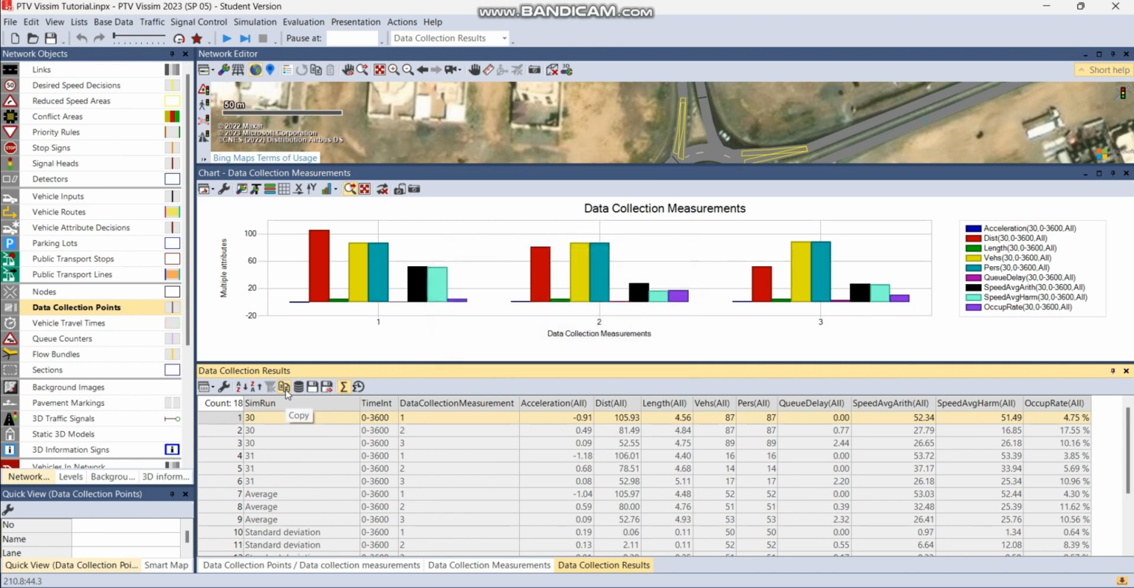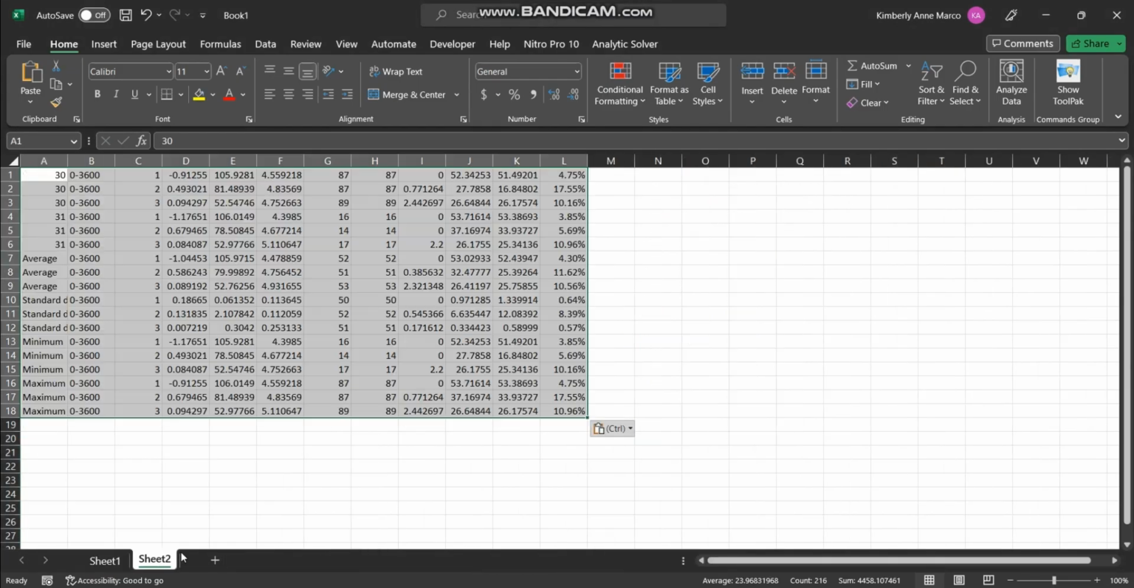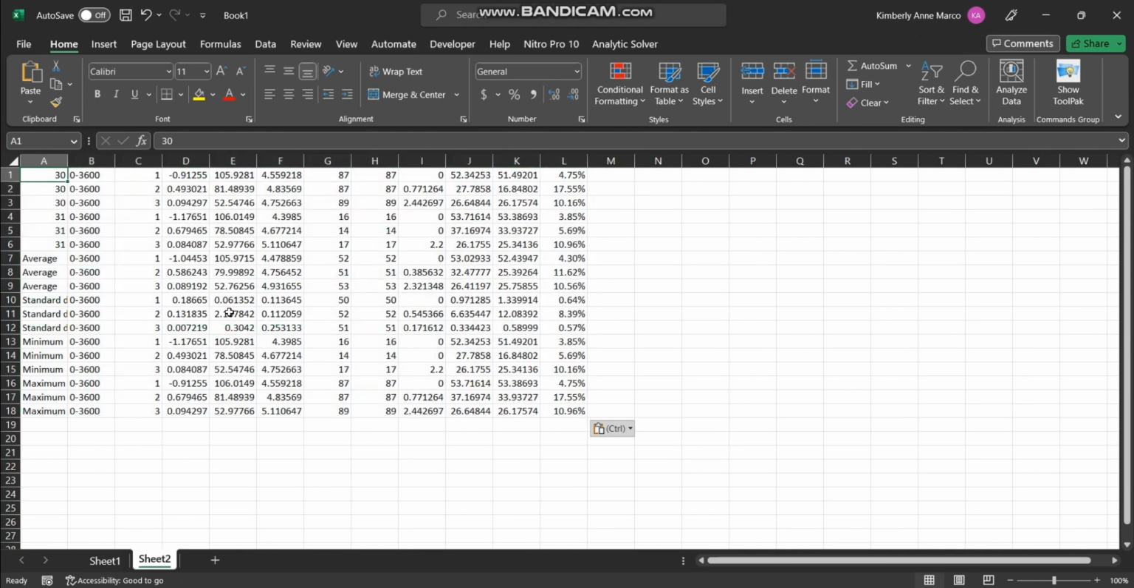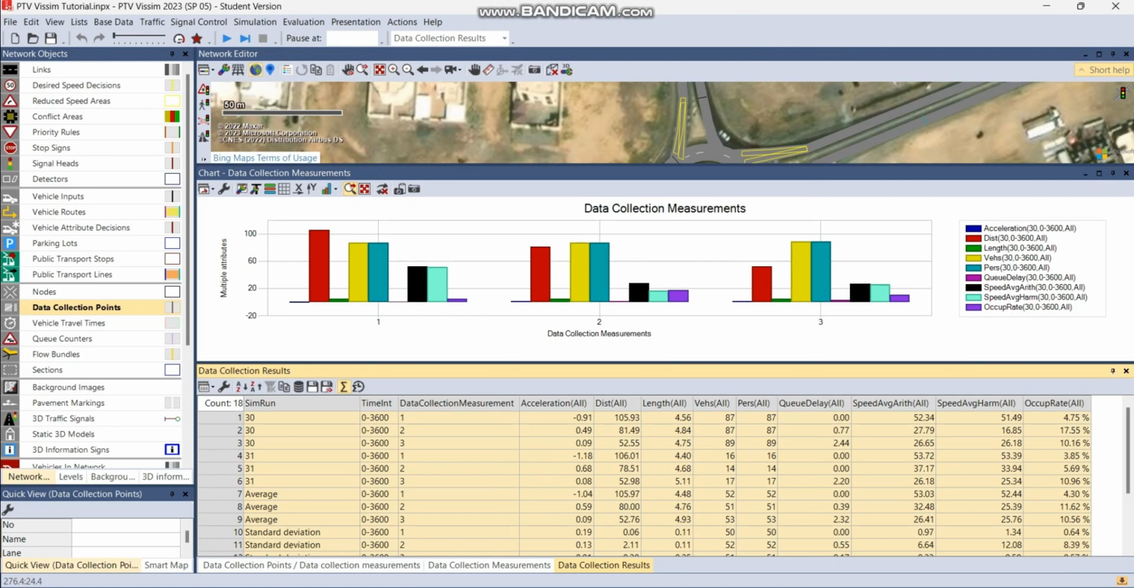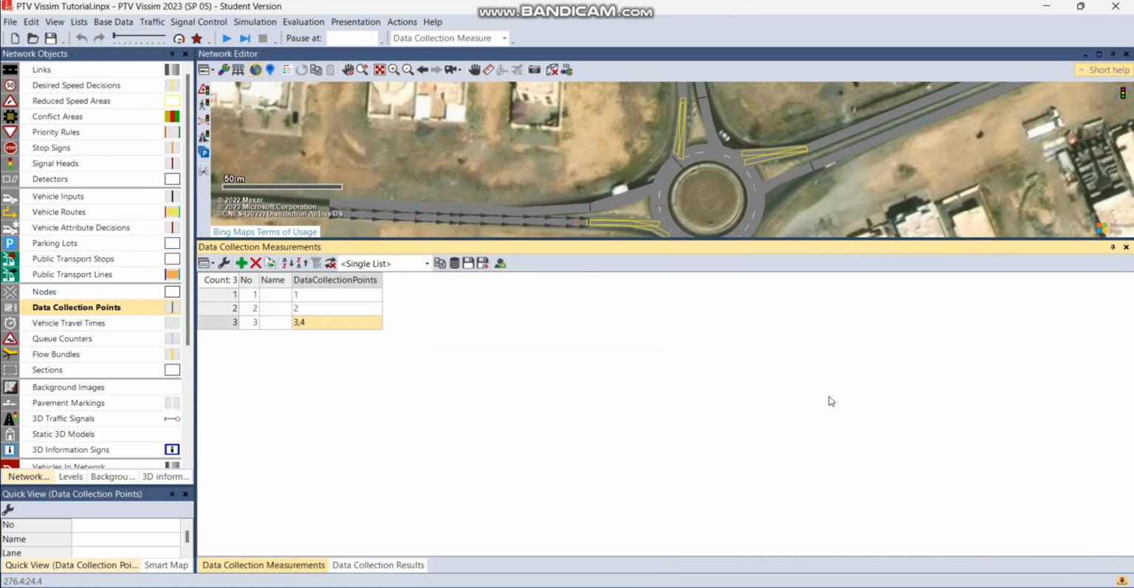Make sure that you use this button instead of just selecting everything on the table and copying it and pasting it on the Excel file, because this method will not give you the column headers to distinguish all the numerical values on your table. Now let's close this and go to vehicle travel times.